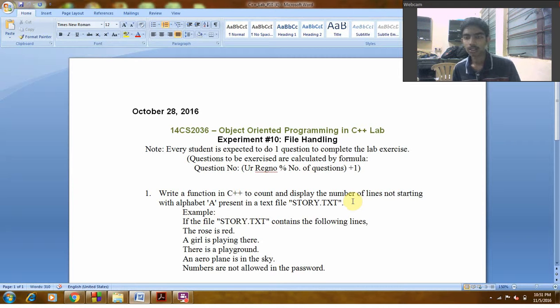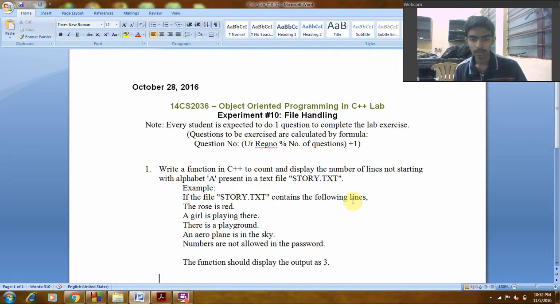I'll read out the question for you. Write a function in C++ to count and display the number of lines not starting with alphabet capital A present in a text file story.txt. Example, if the file story.txt contains the following lines, then the function should display the output as 3. Now I'll show you the program.